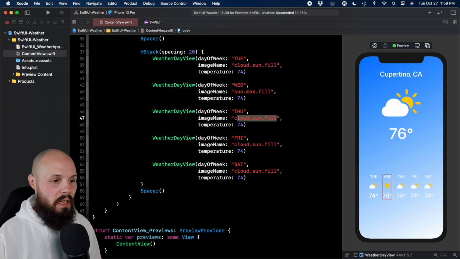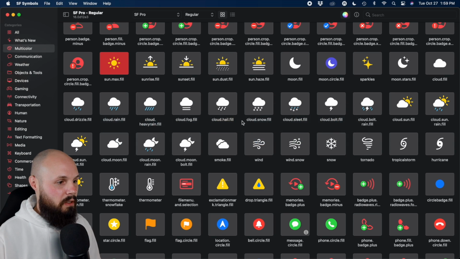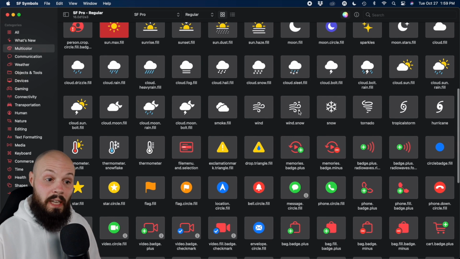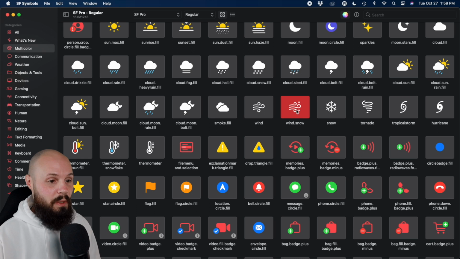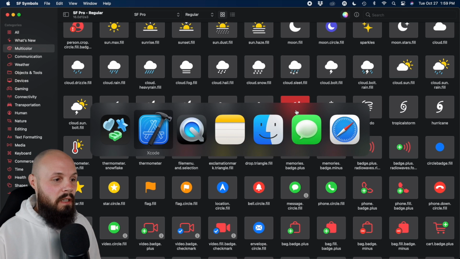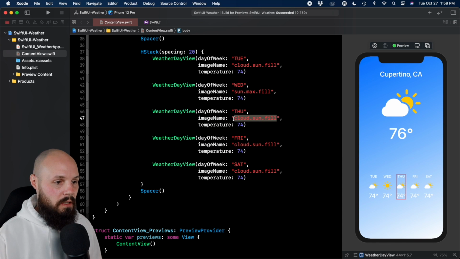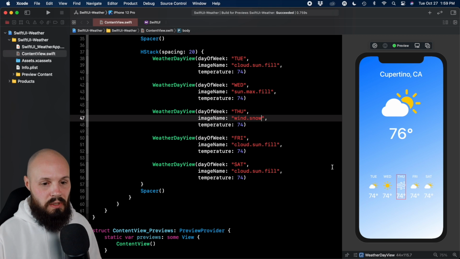I'm going to make Thursday windy. I don't know what that means, so let's go back to symbols. Here's wind and snow. Yeah, let's go wind and snow. It's quite drastic changes here in this climate. So Command-Shift-C to copy that. Back to Xcode, paste it here. There you go, a little snow and wind.